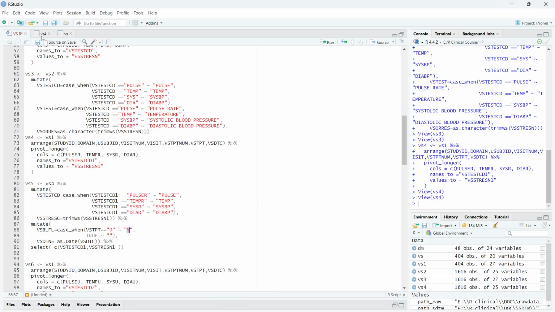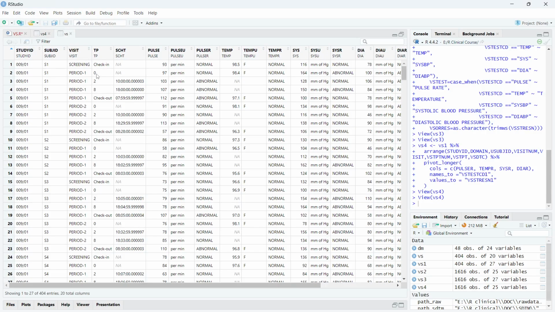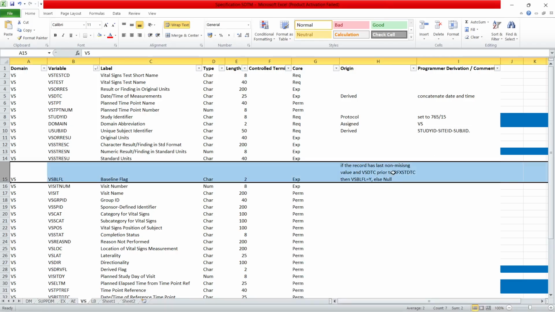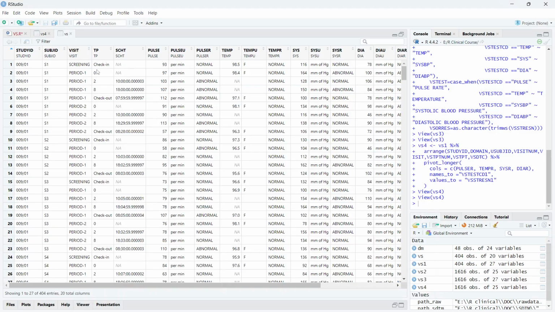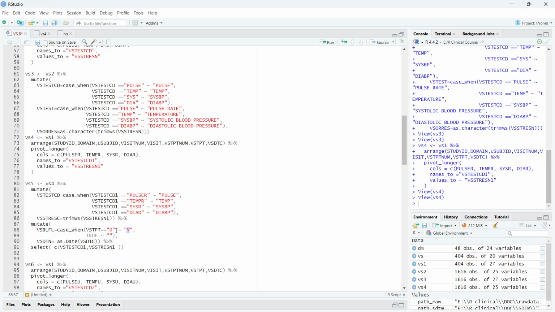So 0 means before screening, right? The TPT, like this is the one, last missing. If the record has last non-missing value. So last non-missing value means this is the one because there is no missing. Okay, so this is the baseline value because the check-in is just entering the screening period. The period 1 is the initial point, before giving the administration. So the 0 will be the baseline value here. So if the baseline value is Y, I mean 0, then we consider it as Y.